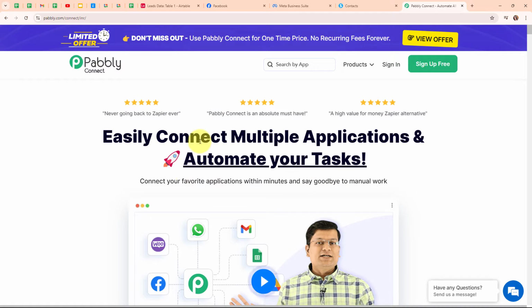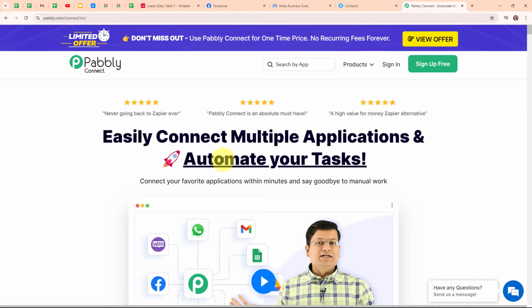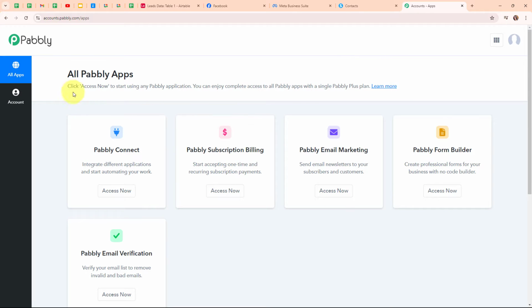So this is the homepage of Pabbly Connect, and you can visit this page by simply browsing for the URL pabbly.com/connect. Here you can see two options that are sign in and sign up free. If you're a new user, click on sign up free and get free 100 tasks every month to explore the software. And if you're an existing user, click on sign in. Here I'm an existing user, so I'm clicking on sign in. Now after signing in, here you can see all Pabbly apps window where you can see all the applications of Pabbly. Here to integrate my applications, I'm going to use Pabbly Connect.